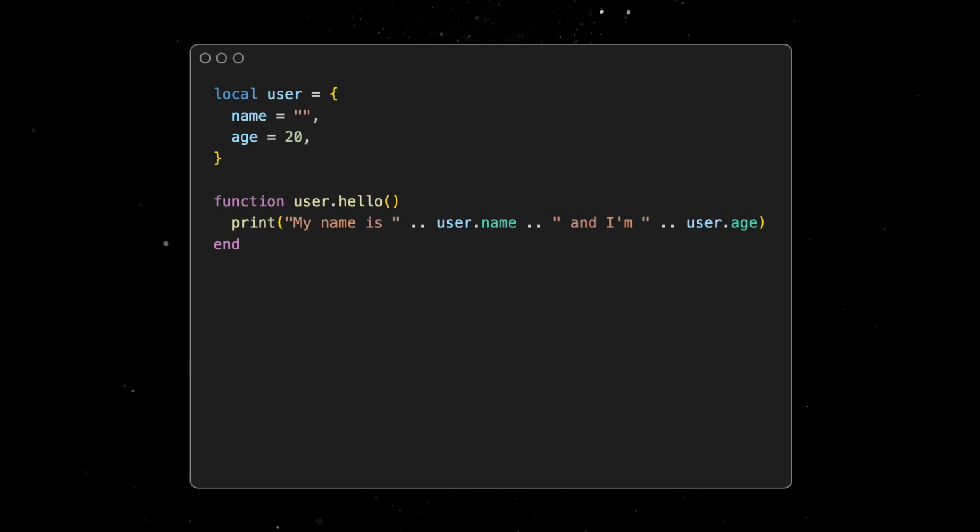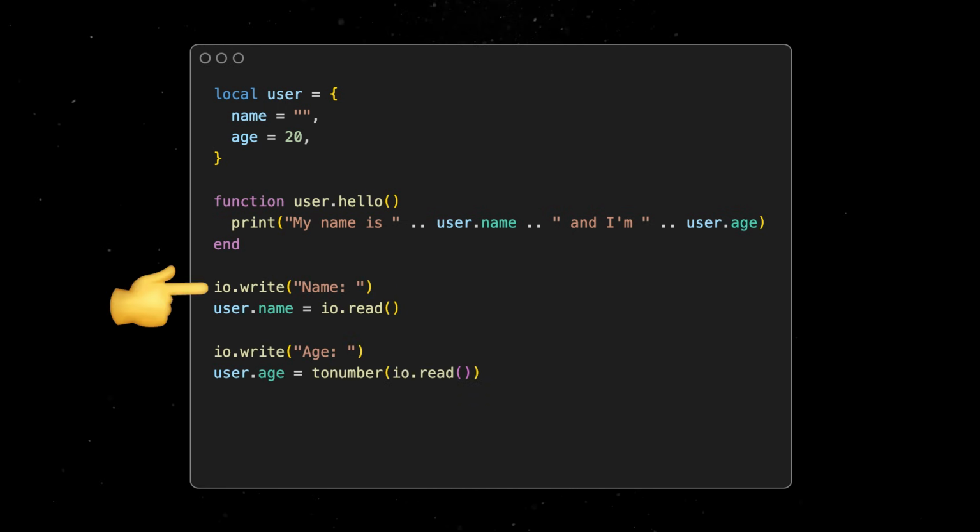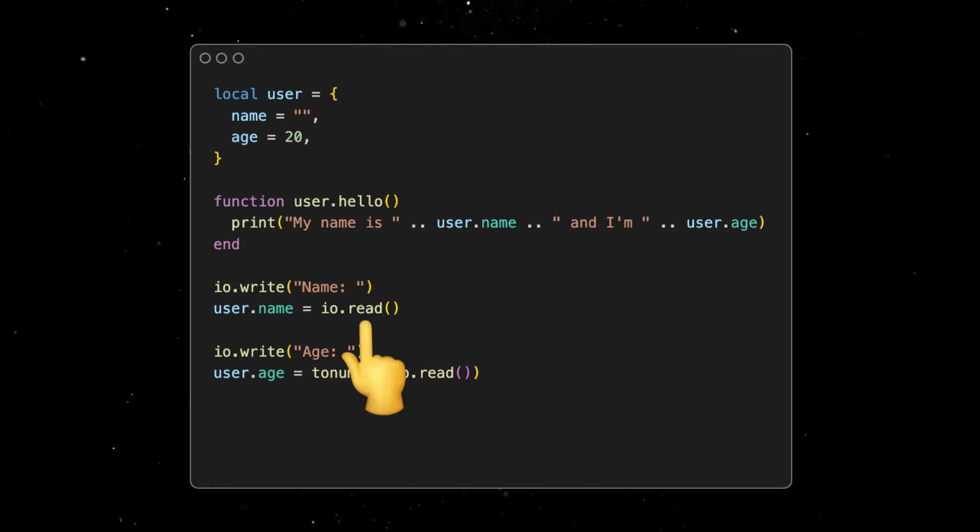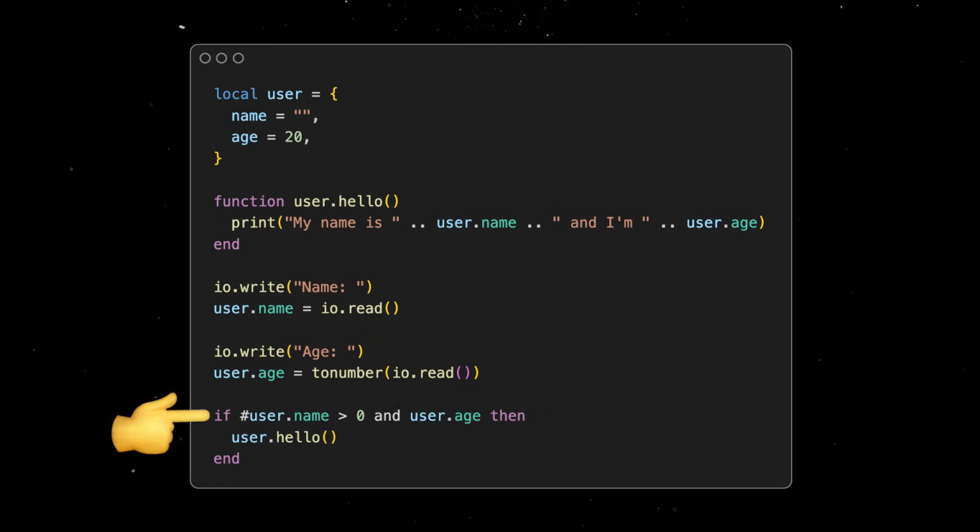You'll see throughout this video that Lua is full of these small quirks, which make the language really interesting. Next, we are using some of the standard library support, we'll get back to this later as well, to read information from the terminal, convert values to the correct type, and populate our record. Finally, we'll make sure that the length of the name is larger than 0 using another interesting operator, and we'll call the hello method if the validation passes.